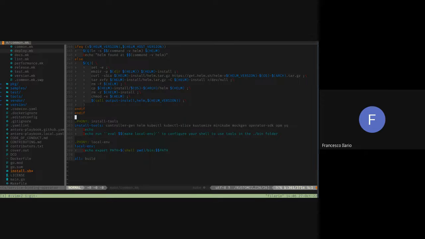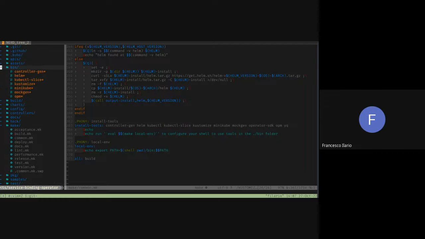Hi everyone, today we are going to see a couple of changes that we did in our Makefiles in order to provide a better experience for developers that are working on the Service Binding Operator. Basically, the changes were to add version checking on the dependencies that our Makefiles are installing in the bin folder. Indeed, as you can see in the project, a bin folder will be created while working, containing the dependencies that our Makefiles and our project are using.